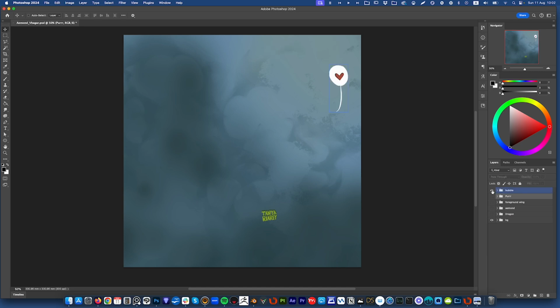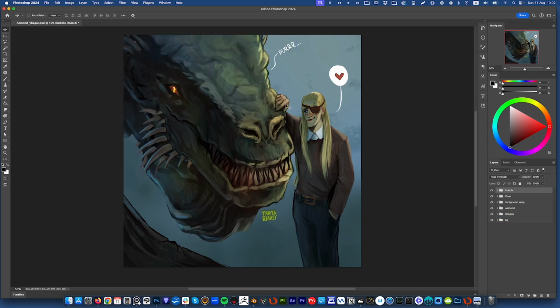And yeah, the other thing I want to mention is the hand of Amond. I had to place it in a folder with Vagar, and the reason for that is because when I move Dragon's head, I want Amond's hand to follow it. And the same I want to do with this little speech bubble. I'm placing it into the Amond folder because when I move Amond, I want the speech bubble following him as well.